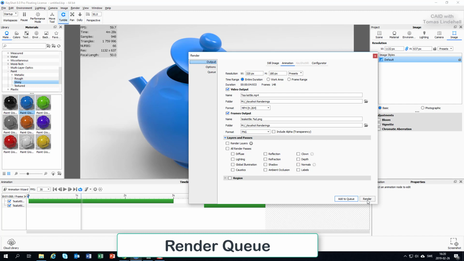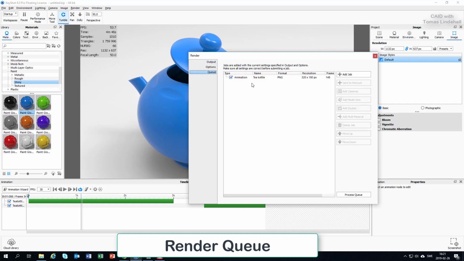And first of all, you almost can't use the computer. But secondly, if you add to queue, you could have still images, animations and everything in the queue, and you just start it on a lunch break or a coffee break. So add to queue, click. Back to the queue, we could see that it ended up here, and we could add in more stuff, but I'm good with this. So let's say we go for a lunch break. Let me go for process queue.